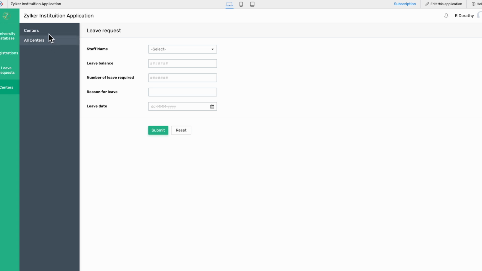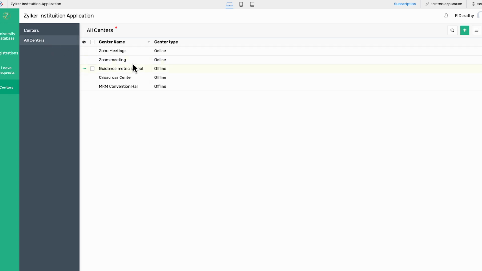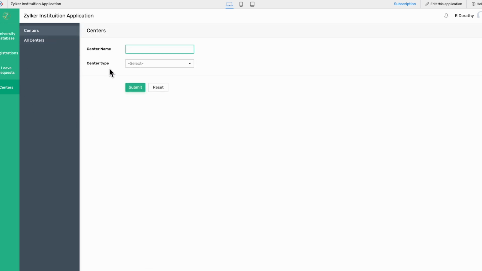Then I have the centers module, where in the all centers report you can see the 2 different ways in which the student can attend an examination. They can either opt for online or opt for offline. Based on the option, the student will be tagged with a specific center where they can attend their examination. This is the centers form that I have in order to enroll a new center into my university.